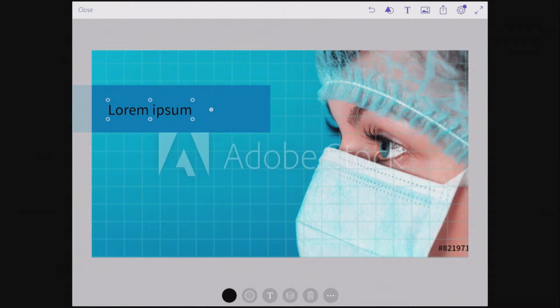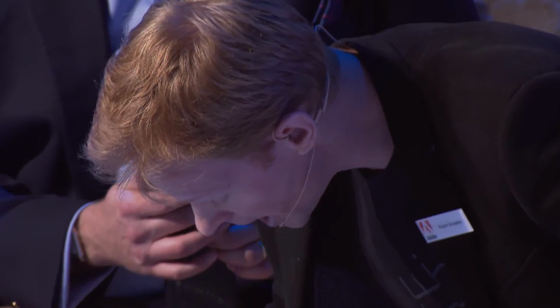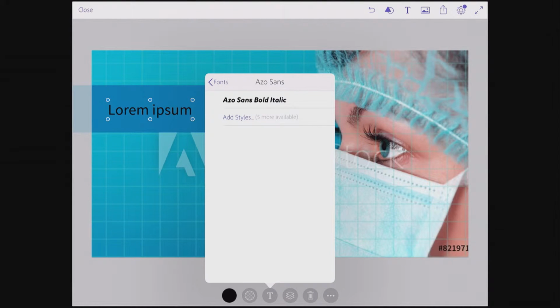OK. Now, we saw how we could access Adobe Stock. Well, we can also access Adobe Typekit. So Adobe Typekit is a library of over 1,000 different typefaces, and we can access those directly from our mobile application as well here. So this is something that nobody else can do on mobile. So we'll go in here, and we'll choose our font, and we can browse from various different fonts, either online or the ones we've got installed here. And we're going to choose Azo Sans here.